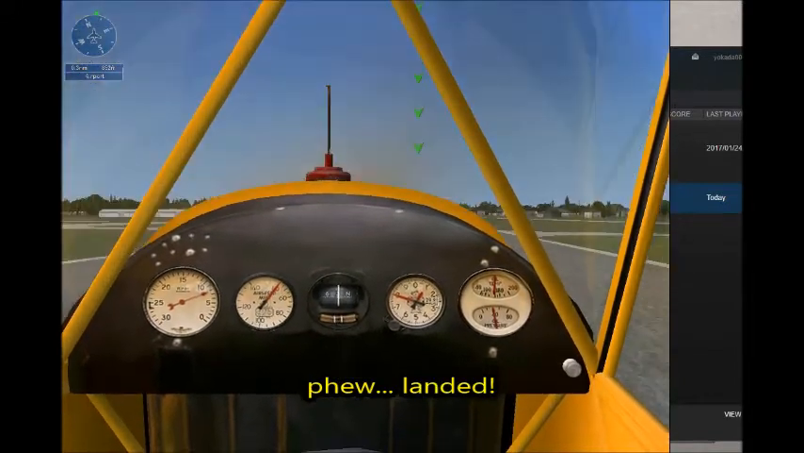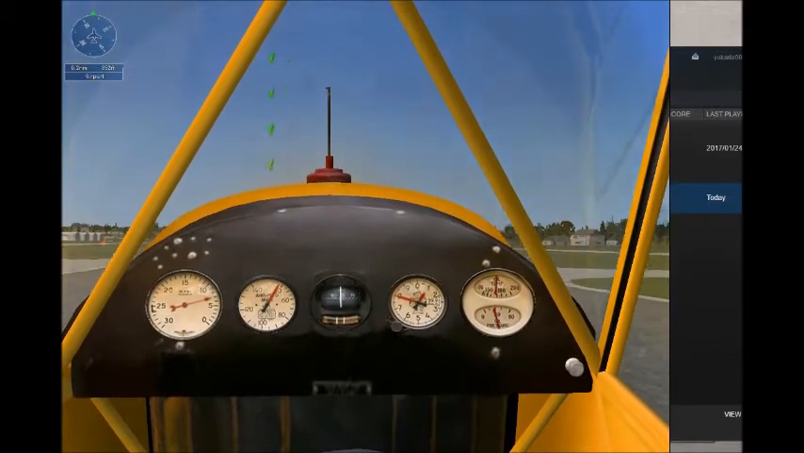Great, you're on the ground. Coast to a stop or apply the brakes.